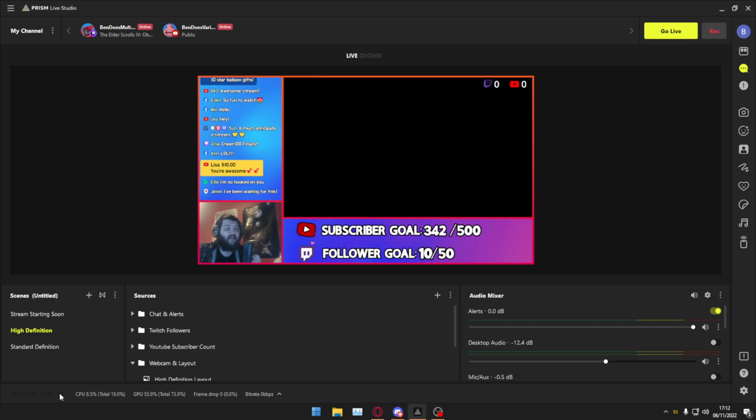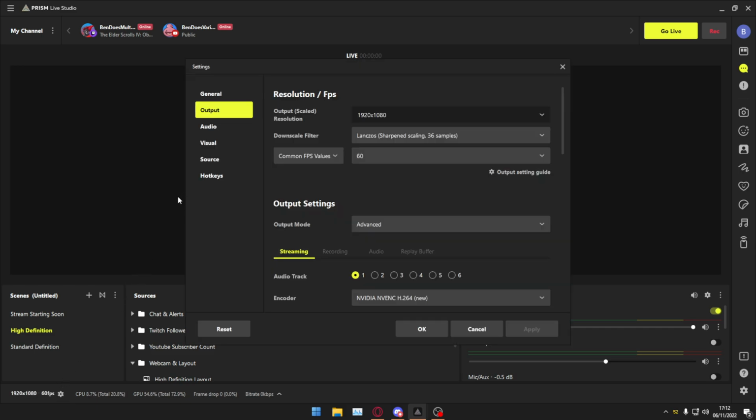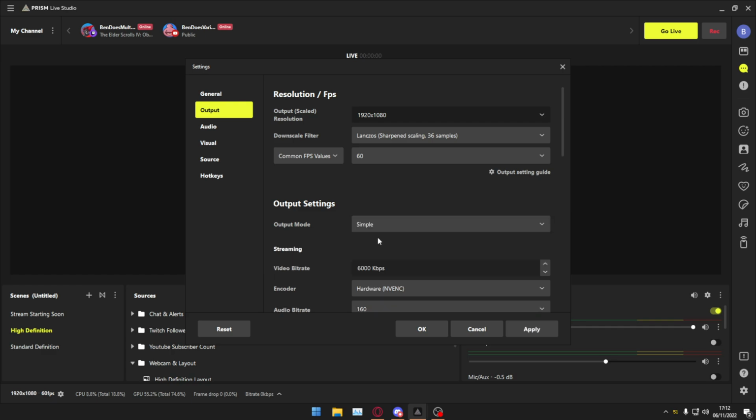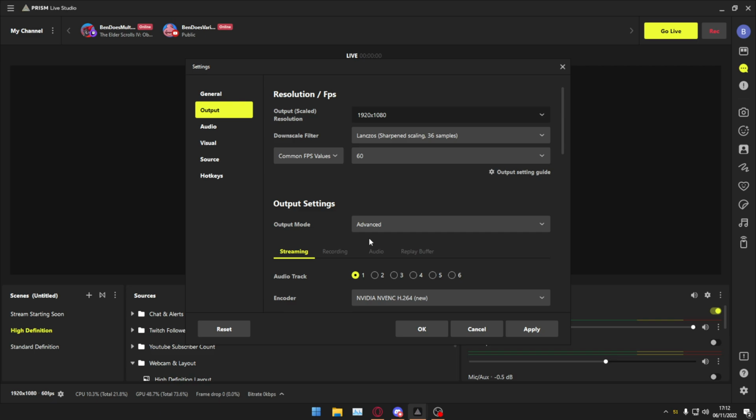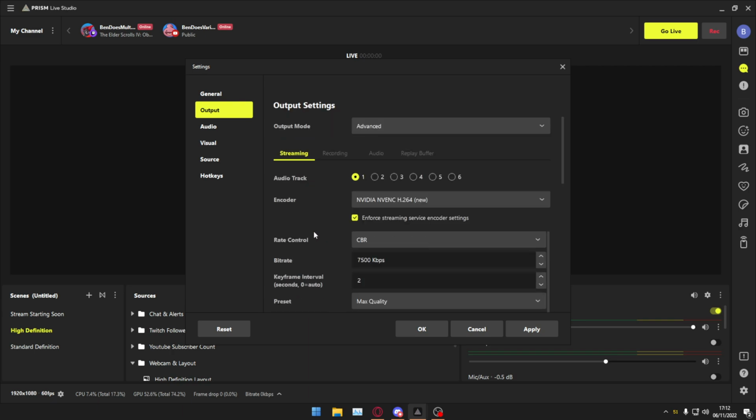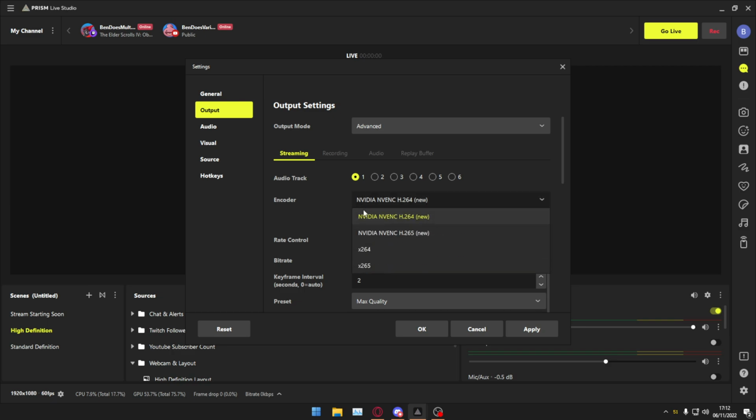So like I said, the Nvidia NVENC settings are pretty basic, but there's a lot of stuff you need to know so you know exactly why you're setting these options. So immediately when you open your video settings, when you set to streaming, don't forget to go to advanced from simple, because if you do simple it goes to meh. Go to advanced. Advanced will then open up each streaming, recording, audio, and replay buffer options to you so you can go deeper into those options. Now, for the encoder, you want to try and set it to NVIDIA NVENC H.264 new. You may have the option for H.265. Whilst that is a better encoder, most platforms do not support it. So if you try and stream using H.265, it's probably not going to work.